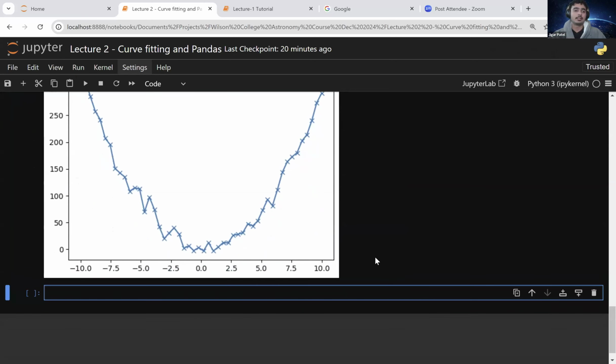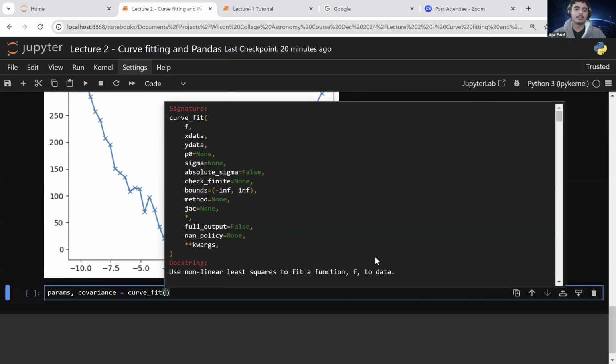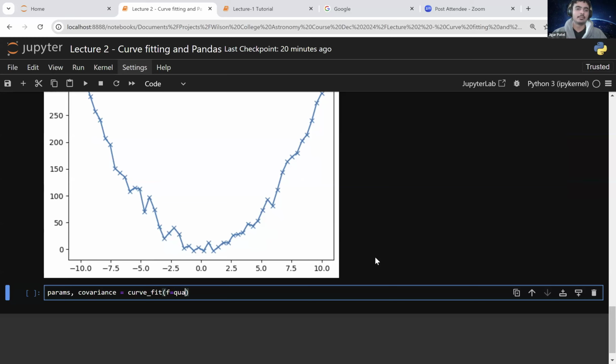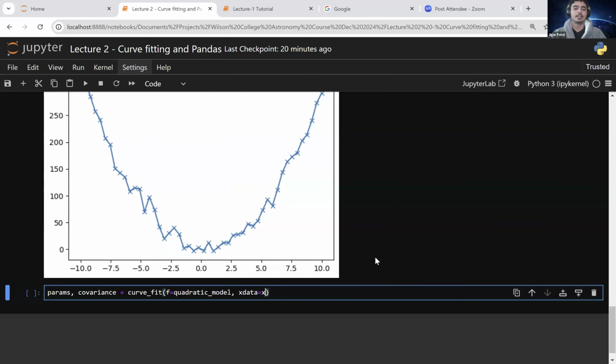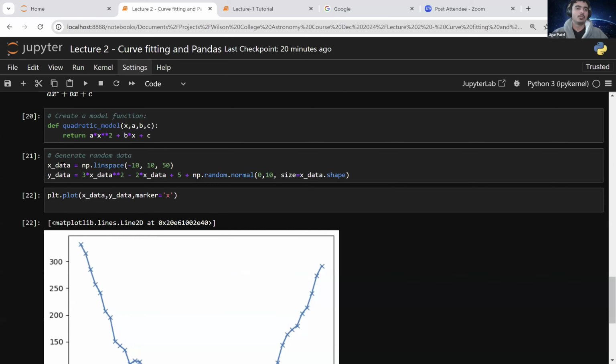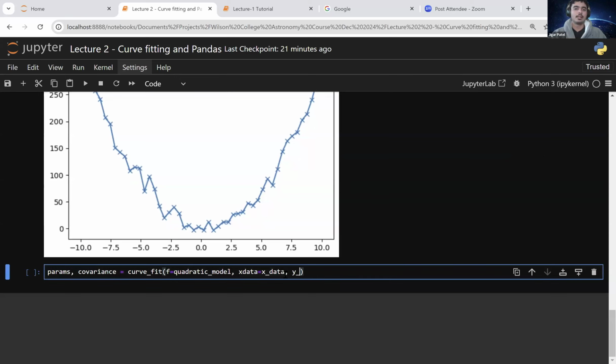So how do we do that? It's the same thing. You go with parameters and then covariance, and then curve fit. You look at the docstring and see that it needs a function f. We already have defined quadratic model. For x data, we will say x data because we overwrote what x data was, and that's what we're going to use for this one. And then y data is also going to be y data.